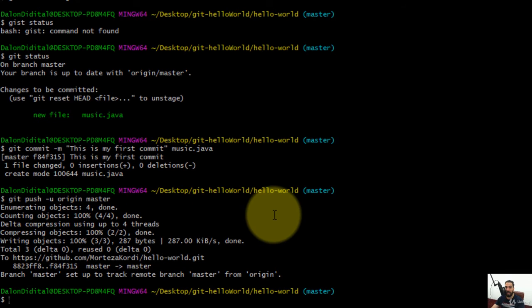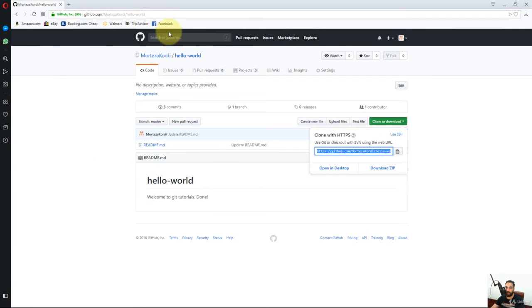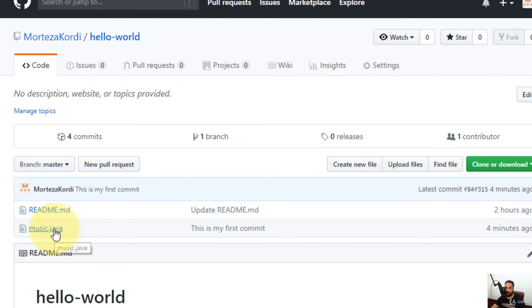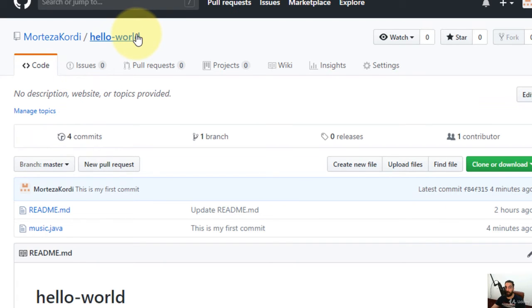So we can go ahead and open our web browser. Here let's go ahead and click on hello world. This is going to be our GitHub repository. So here it is, the music.java file, and this is actually an empty file, so we shouldn't see anything here, but we could successfully perform the push operation. So congratulations. And also you can take a look at the commit message. This is my first commit.